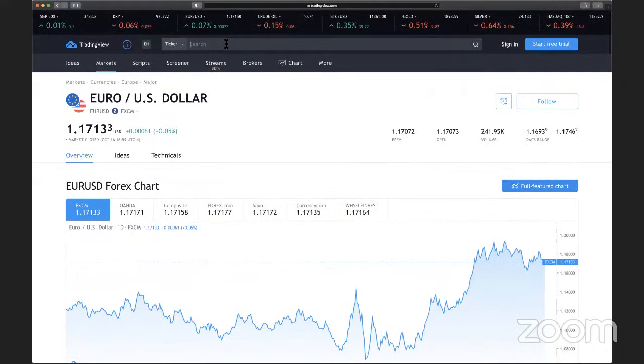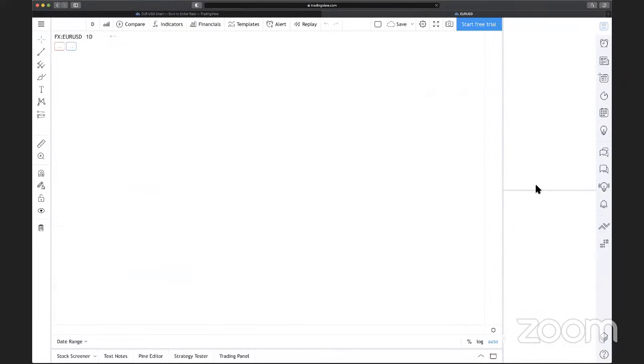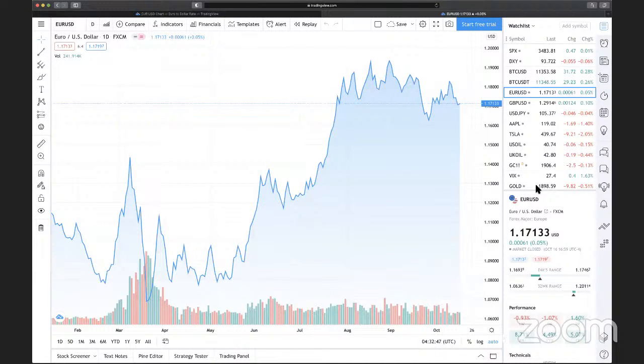Now, up here in the search bar, you can type whatever it is that you want to look for. So TradingView literally has charts for everything: currencies, digital currencies, stocks. You can even find charts on the presidential elections. They literally have everything, right? But we're going to focus on some of the currencies today. Like it says right here, Euro, USD. So let's go ahead and click that full feature chart, and that will take you right here.